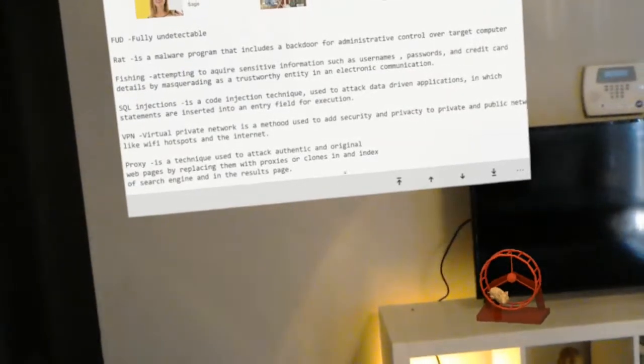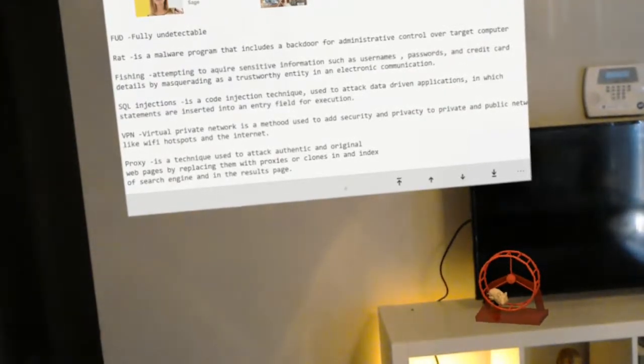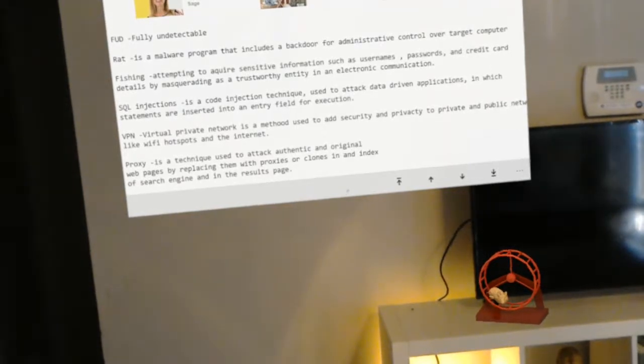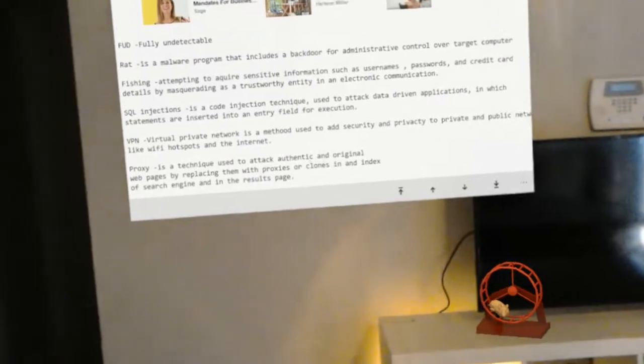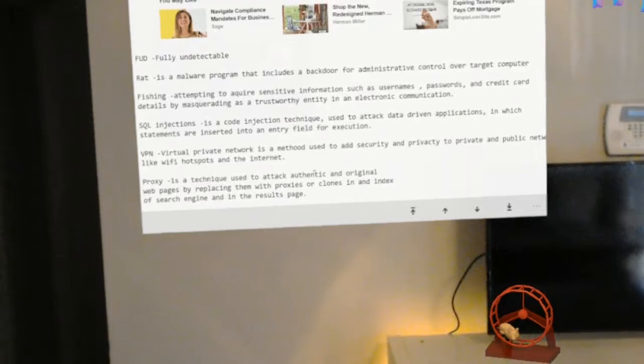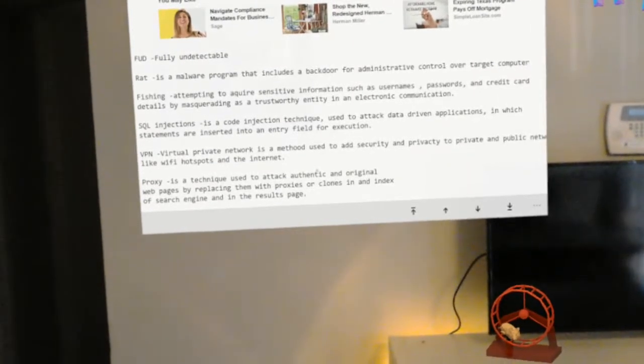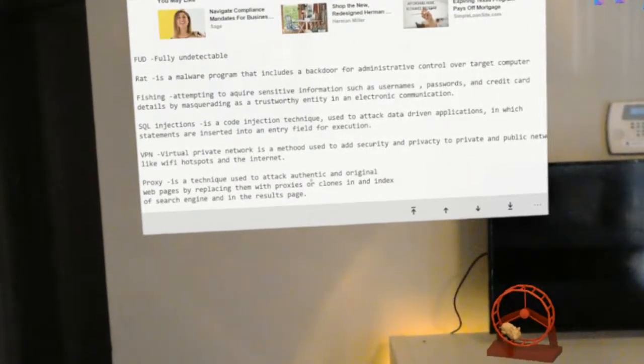Now, SQL injections. I'm just pausing, giving you a few seconds to process and read the PowerPoint.